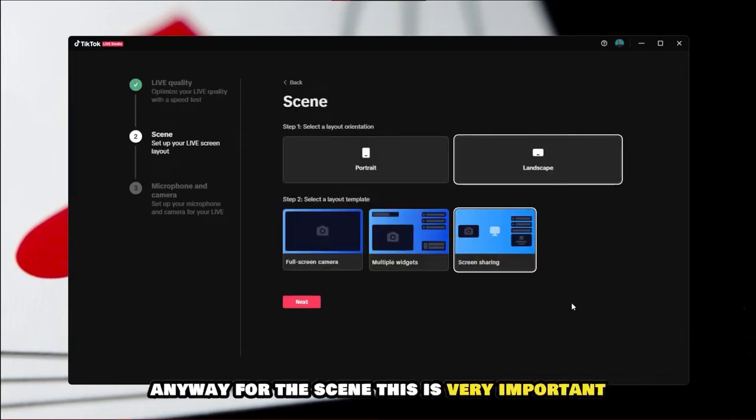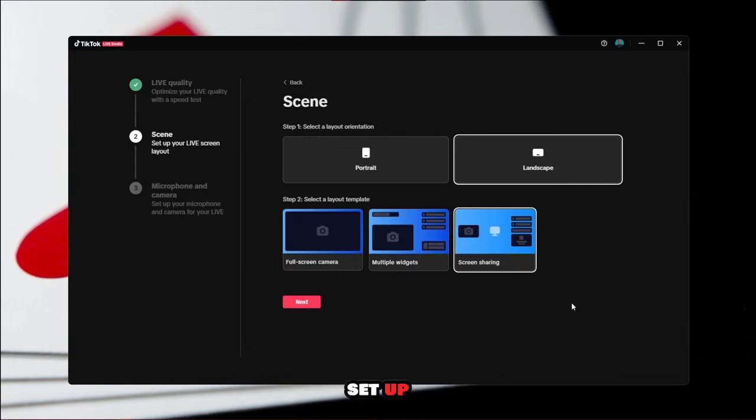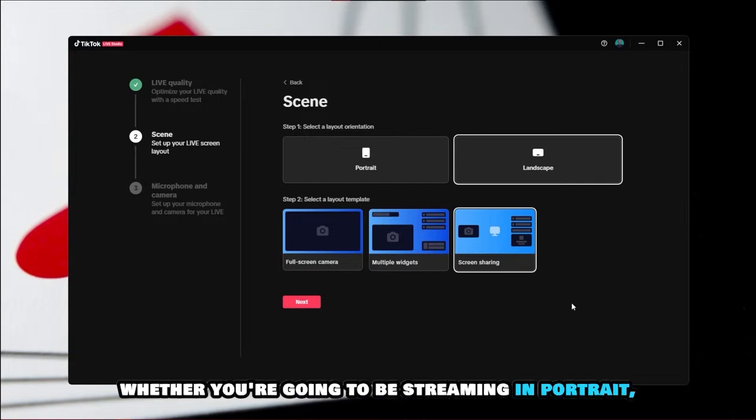Anyway, so for the scene, this is very important. This is what you need to start live streaming. For example, first set up whether you're going to be streaming in portrait orientation layout or in landscape orientation layout. If you're going to stream for portrait, you can choose whether you have a full screen portrait, multi-widget or screen sharing. Same with landscape. To stream with landscape orientation layout, you can choose the layout templates based on what you want: full screen camera, multiple widgets or screen sharing. I've chosen screen sharing in my case.